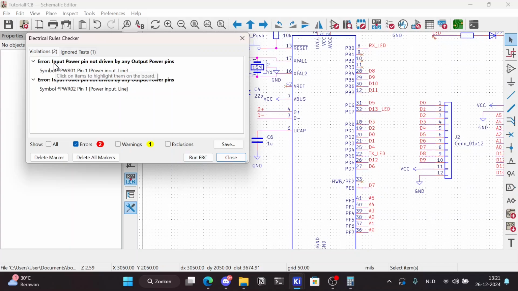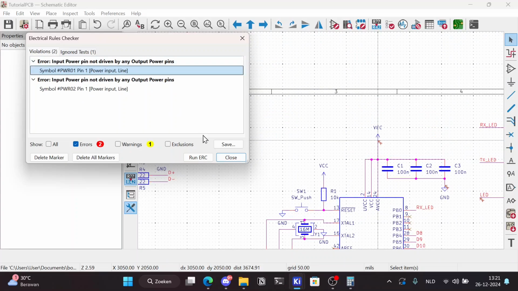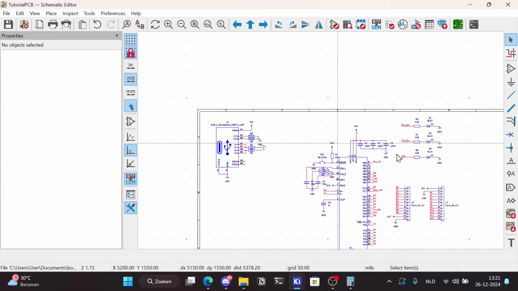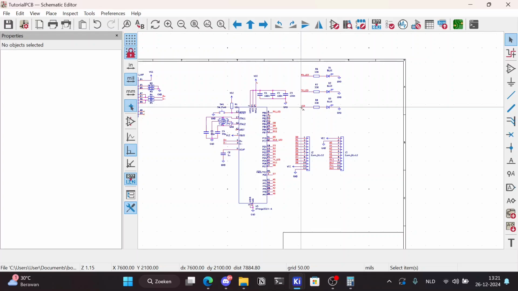Don't worry if you get an input power pin not driven by any power pins, and you don't have anything that relates to unconnected, so that means you're good to go. So you can close the ERC, you can save it as usual, and now we'll jump into the PCB making process.